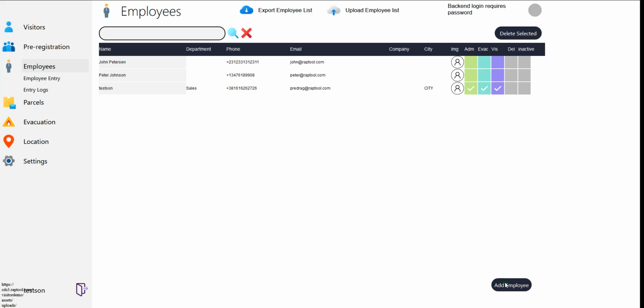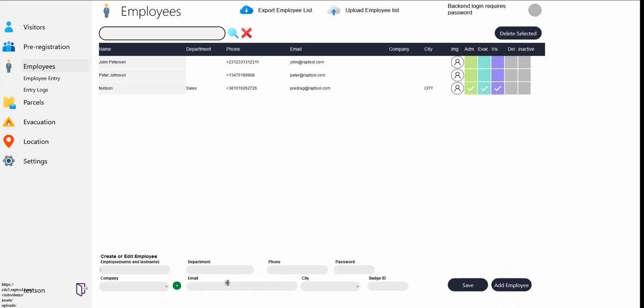So you can manually add employees by pushing add employee. So you put in the name, so first name and last name, and then you can add department, which is not necessary, but you need the phone number and the email. If you have multiple companies at your address, you can select the company here. By pushing plus, you add a new company.